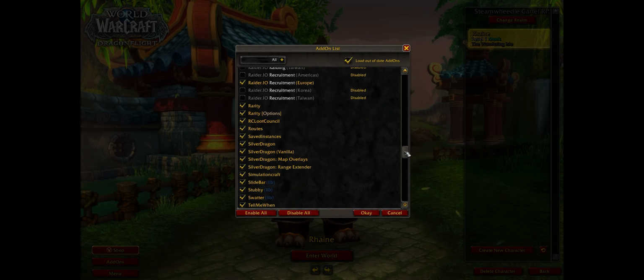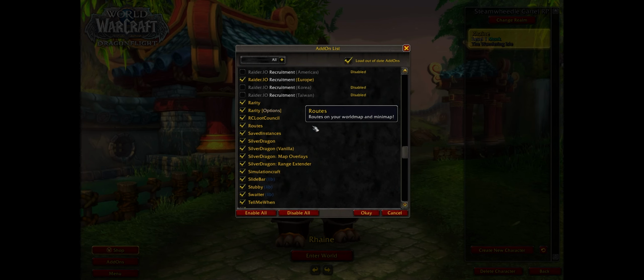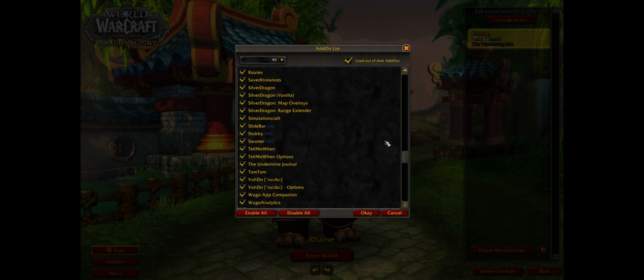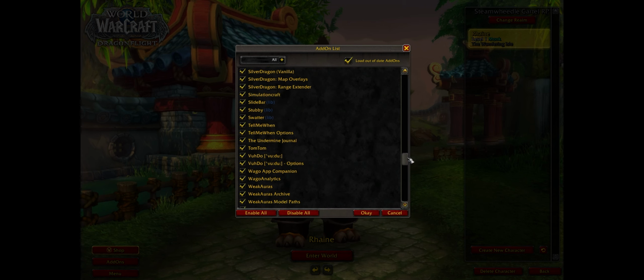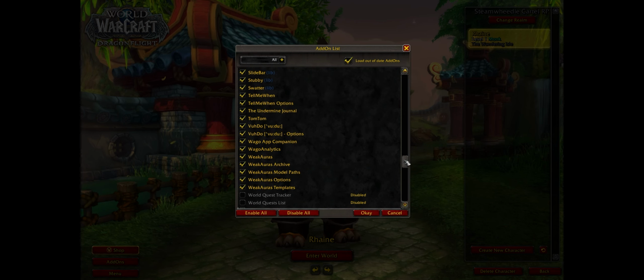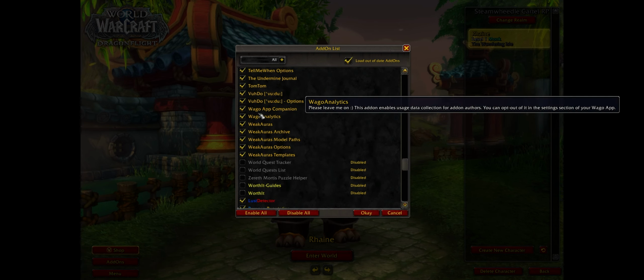Raider.IO, of course, for the rating of Mythic Plus players. SimulationCraft, useful as well, especially as a DPS player. Tell Me When, I'll show you this in game as well, when a certain spell is up again. VuhDo for party frames.